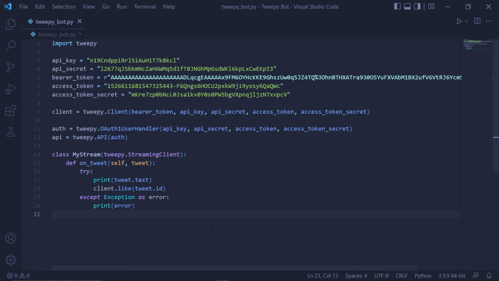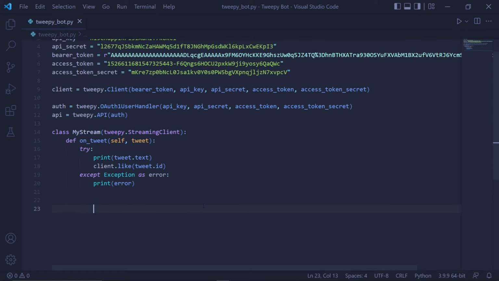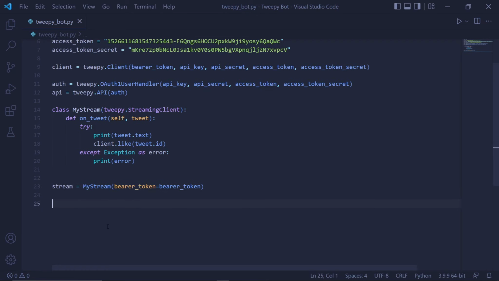Alright, now that we've defined the class and what it should do, we can go ahead and create the actual stream object. So we can create a variable called stream and set it equal to an instance of myStream. Make sure to pass your bearer token in the bearer token parameter here.